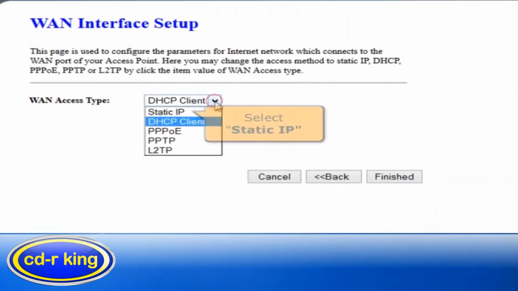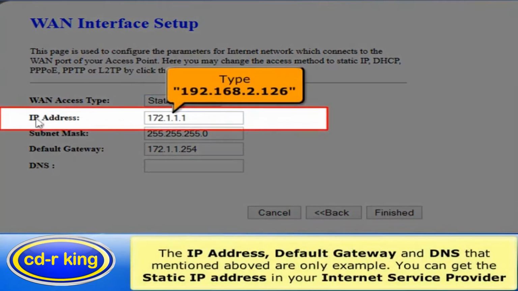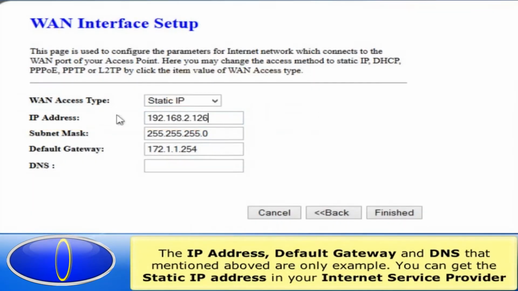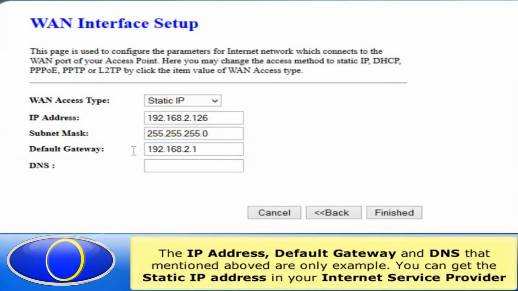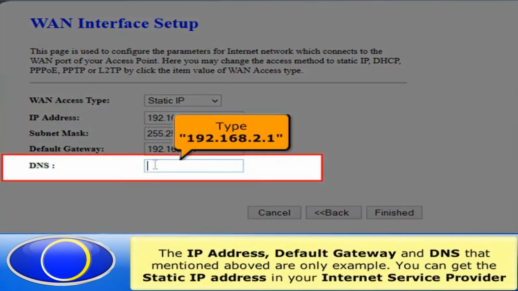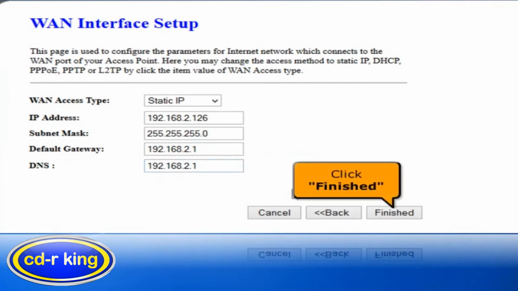In WAN Access Type, select Static IP. In the IP Address menu, type 192.168.2.126. In the Default Gateway menu, type 192.168.2.1. In the DNS menu, type 192.168.2.1. Then click Finished.